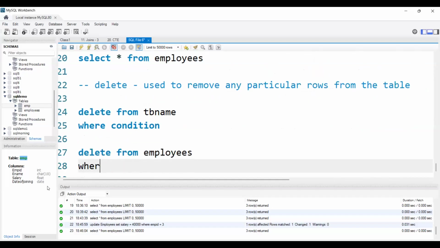Maybe let's delete where employee ID is equal to 3. If I don't want to have employee ID 3 in the employees table, that is, if I want to delete or remove this particular row, then I'll use the delete command, and inside a where clause I'll mention what I am going to delete. If we don't use this line, all the data will be removed.